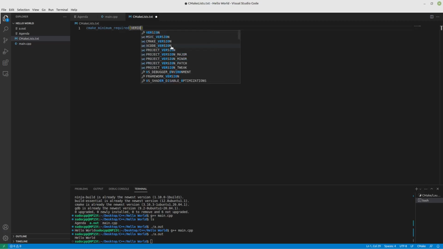Now you might be wondering, how did it know to pop all that up? Well, it recognized CMakeLists as the name, and one of those extensions knows to turn this blue when we are in CMakeLists, and it automatically gives us these auto completion things.